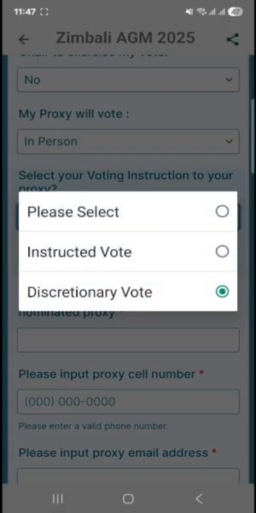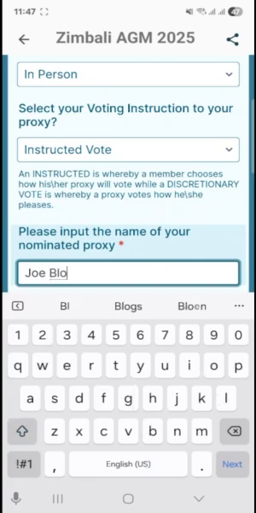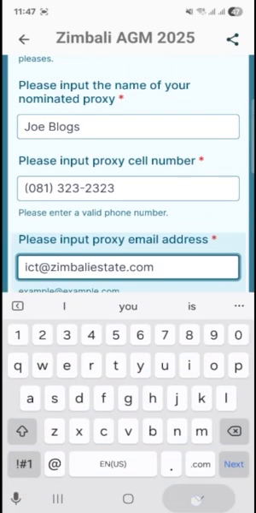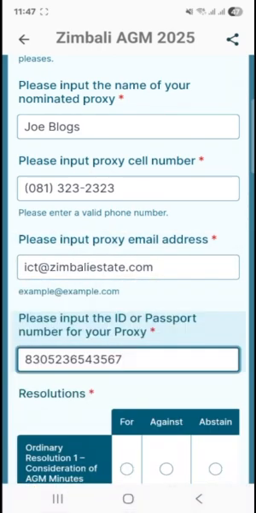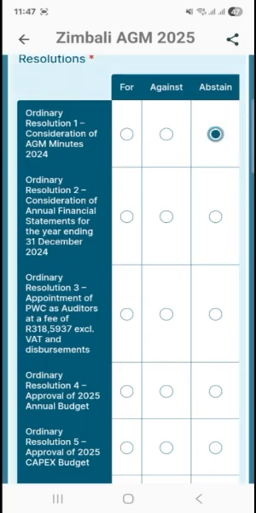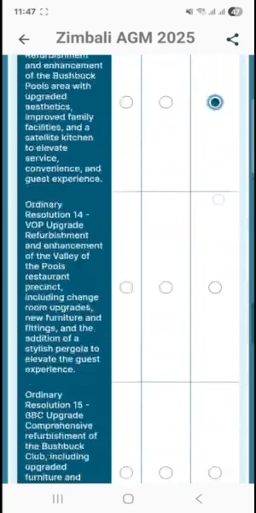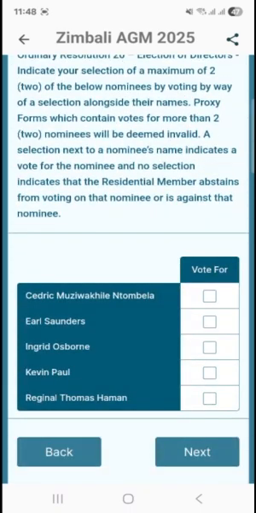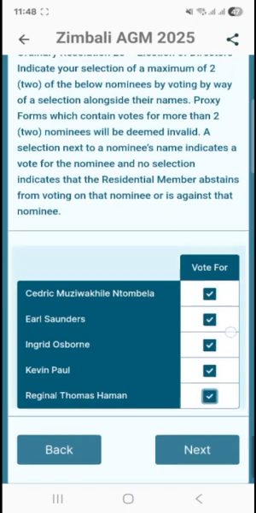If we take the example of an instructed vote, proceed to enter the name of your proxy, as well as your proxy's cell phone number, email address, and ID number. If you have selected an instructed vote, you will then need to select how you choose to vote on the various resolutions. From there, proceed to the director nominations. Please note that in terms of this 2025 AGM, you can only select 2 nominees.